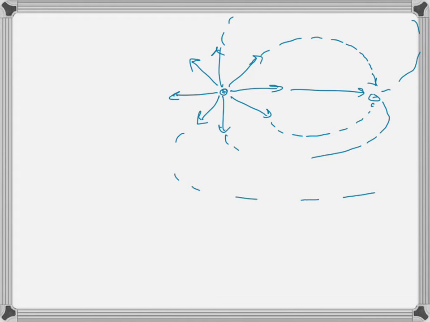Field lines start on pluses and end on minuses. And the density of the field lines is relative to the size of the field. So as the density gets less, the field gets smaller.